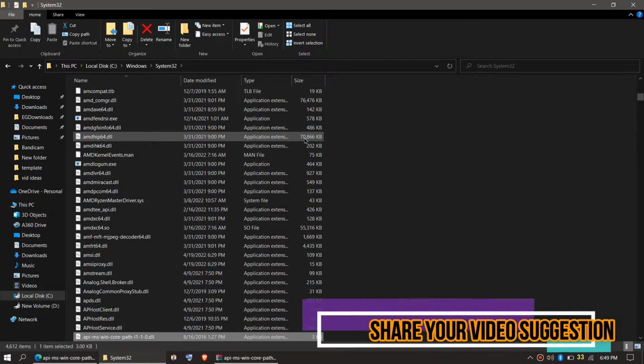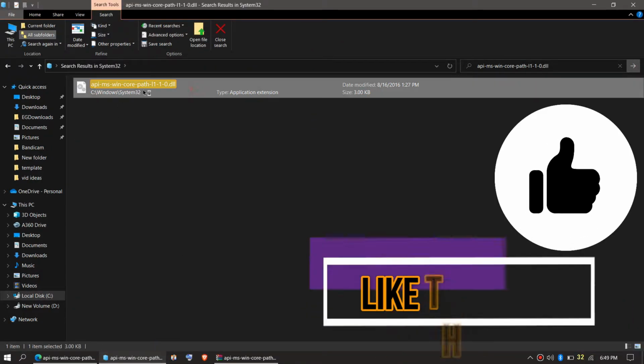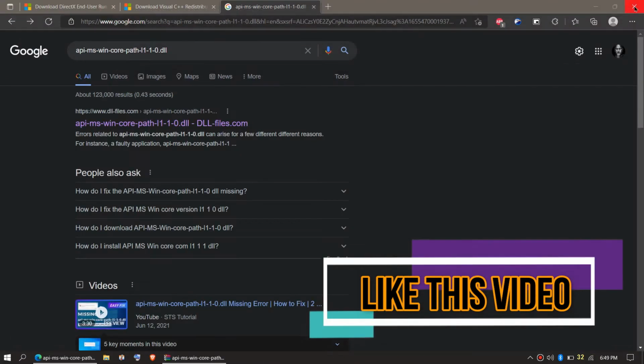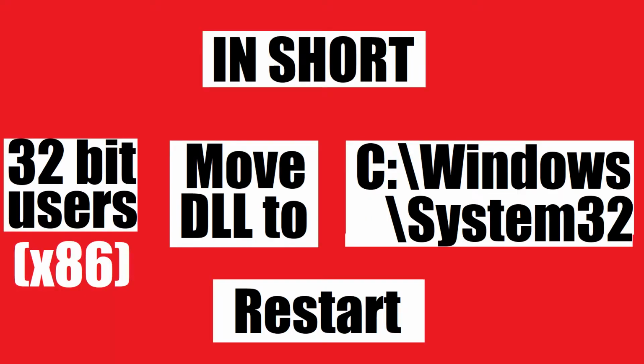Before we go ahead, let's check if the file is placed. By typing the entire file name, you can see the file is placed in the 32-bit folder. So the job is done for 32-bit users. You can go and restart your computer. This is the in-short method of this whole process.